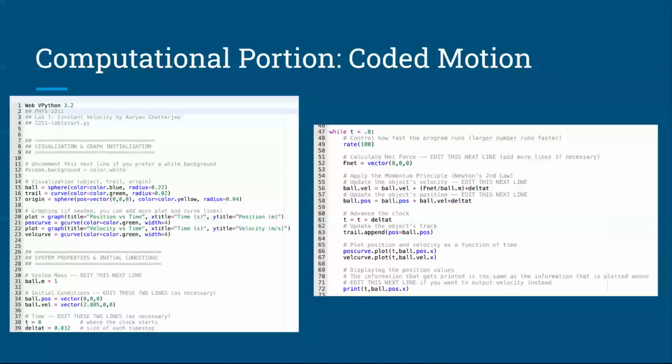After finding the initial velocity of the object, I was finally able to start my computational model, where I first had to set the ball's initial conditions. I set the ball's mass to 0.625 kg, the ball's initial position to 0 because it started at the origin, and the ball's initial velocity to the velocity I found in the last slide.